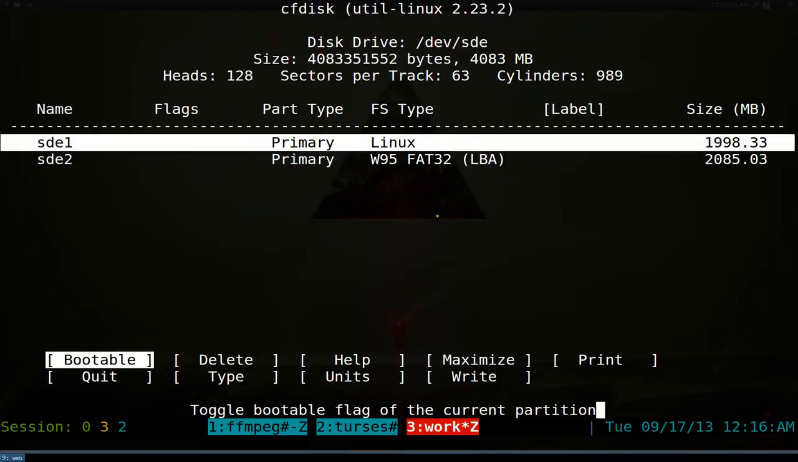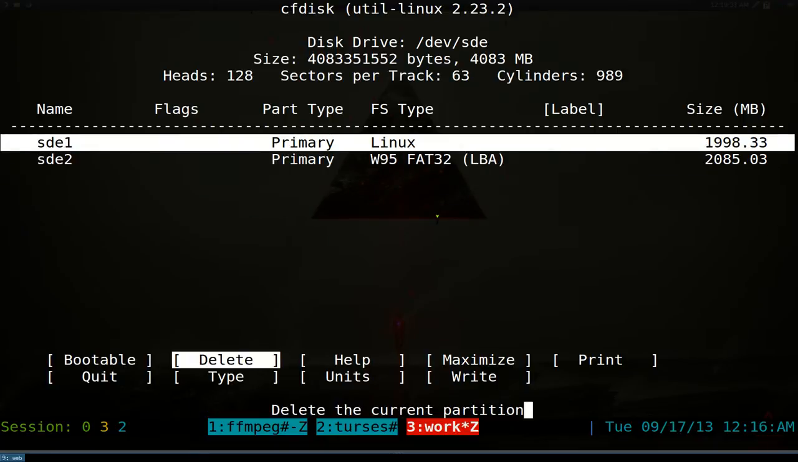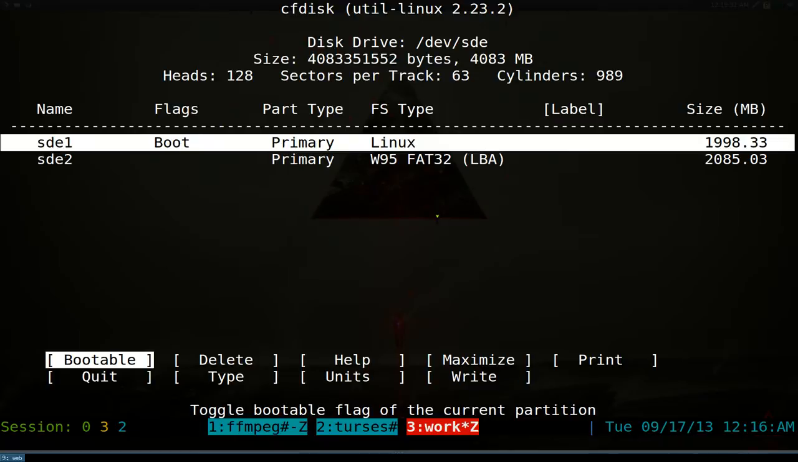And if you want to make it bootable, let's say we want the first one to be bootable. So I've got to go there and hit enter on bootable. And you see the flags is now set to bootable here, right? So that's all you've got to do.